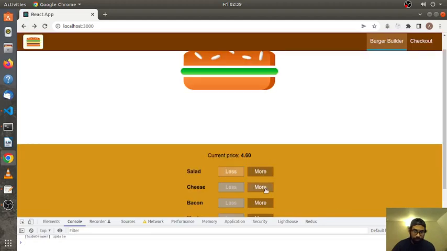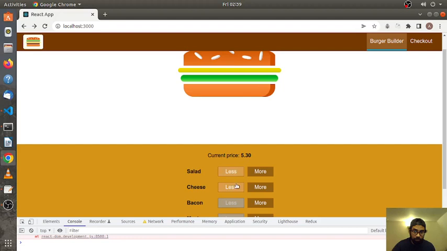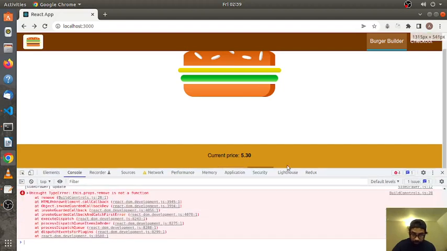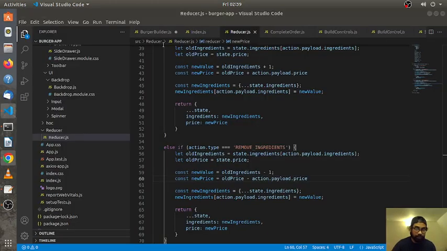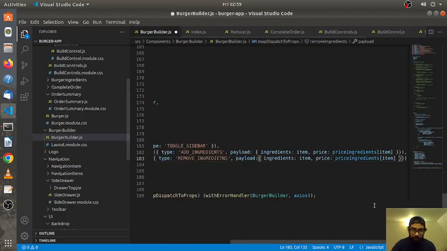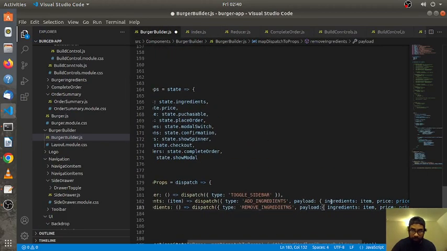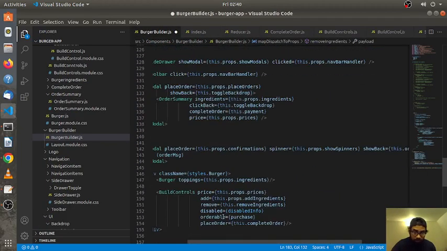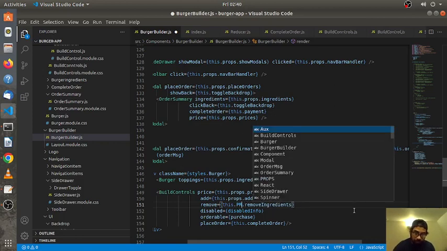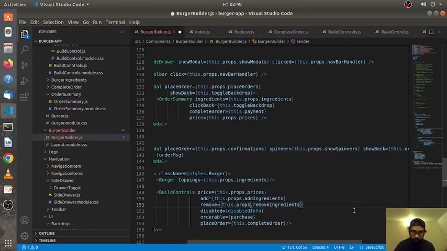We can add item. Let's see if we can remove item. We cannot remove item. Why? I know why. In burger builder we forgot to save that as well, and we also forgot to pass remove ingredients as a props. Props dot remove ingredients.